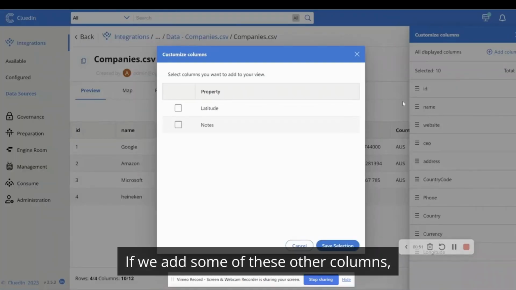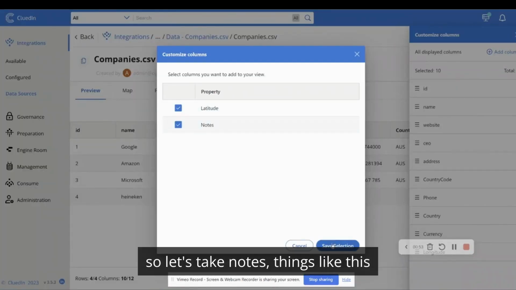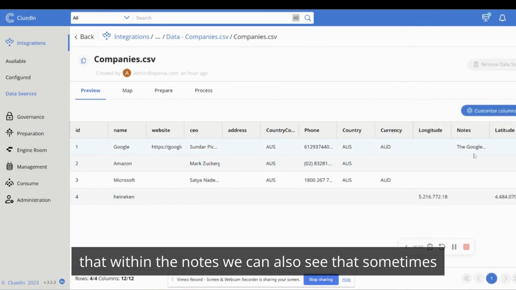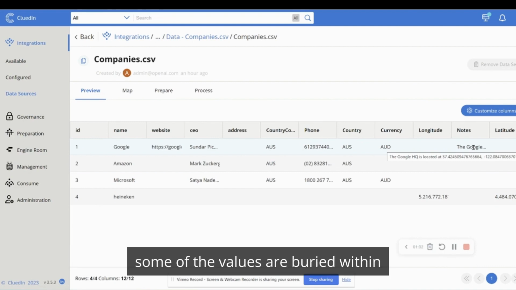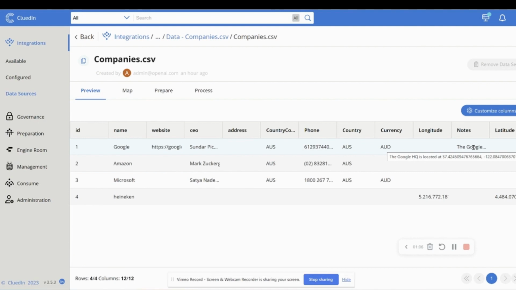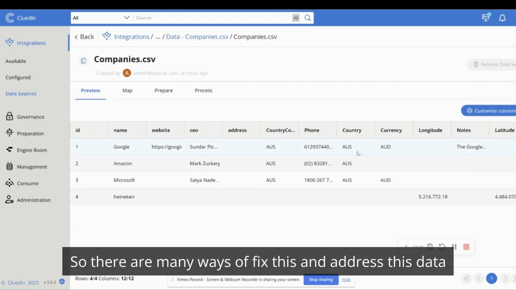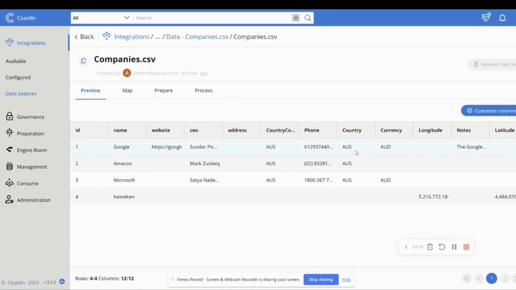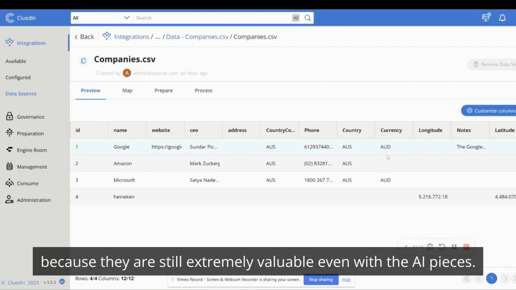If we add some of these other columns, so let's take notes, things like this, within the notes, we can also see that sometimes some of the values are buried within unstructured data as well. So there are many ways to fix and address this data in CluedIn, and you should be using them because they are still extremely valuable even with the AI pieces.